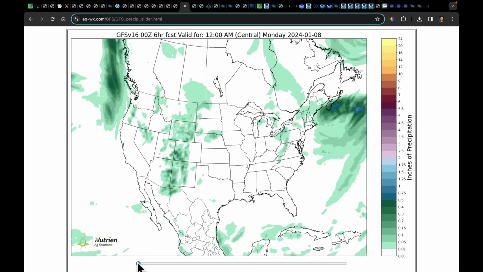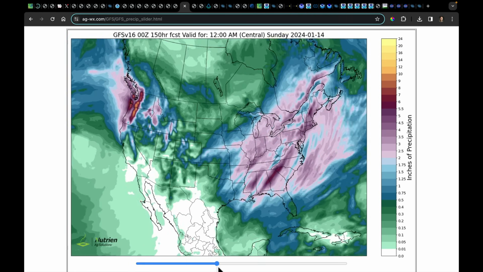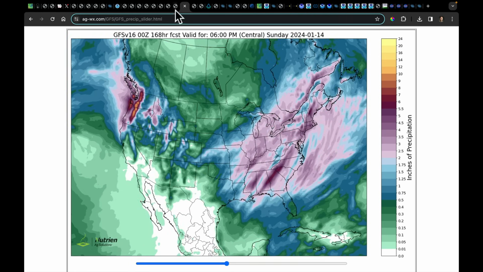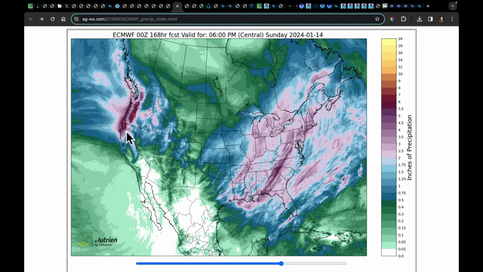So this is the GFS solution. And let's just take it out there a week and compare the two. European, GFS. Biggest difference, in my opinion, is likely going to be in California, because the European dips this next low farther into Northern California than the GFS does.